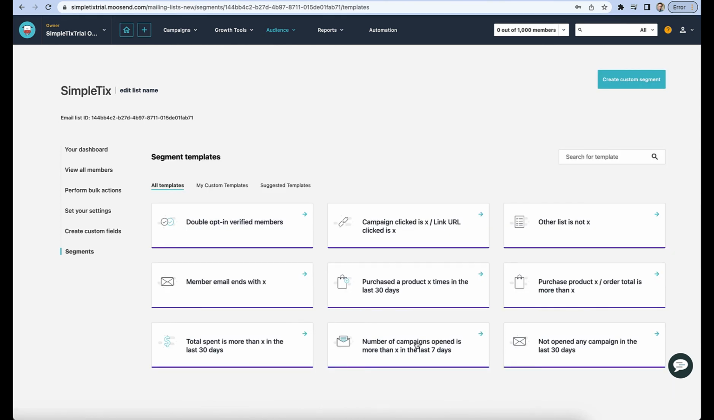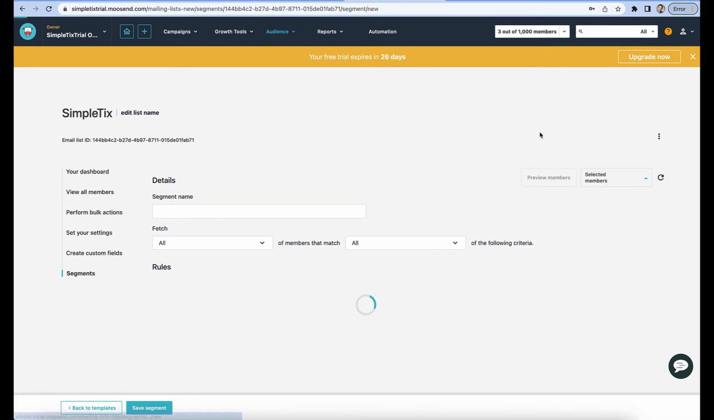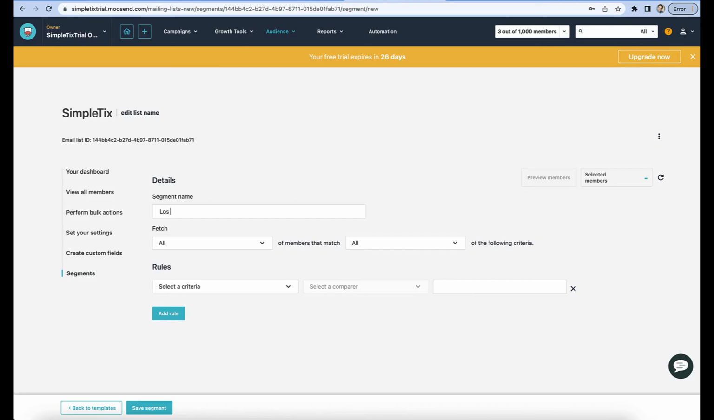Now you do have lots of templates to choose from. You can also create your own custom segment if you wanted to. So let's go ahead and do that. I'll click Create Custom Segment. And let's say I want to pull in everybody from the city of Los Angeles. So I'll put in Los Angeles here as a title.